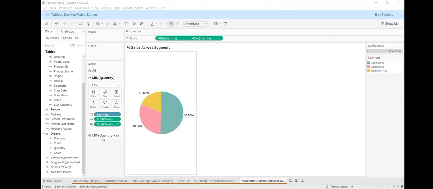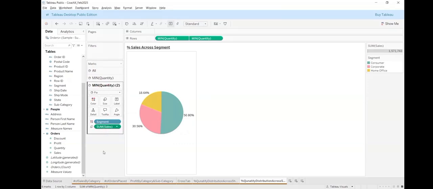And now we are looking for the formatting. So go to the min of the quantity 2. Under the marks, you can see all the min quantity 2. So the idea is to first drag out everything from the portal.